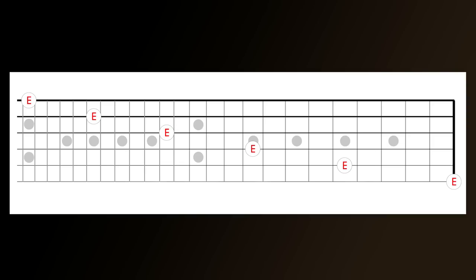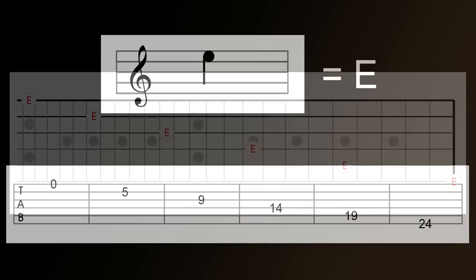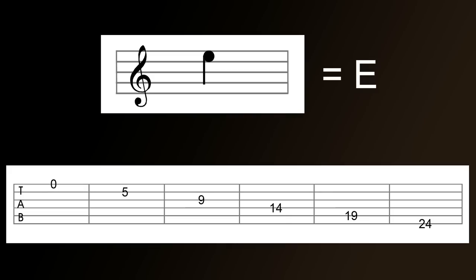However, you don't need to learn this or memorise it. This was just a demonstration of the problems that can arise when you're reading music for the guitar. Hopefully, you can see the problem now. That E on the stave can mean 6 different places on your guitar.